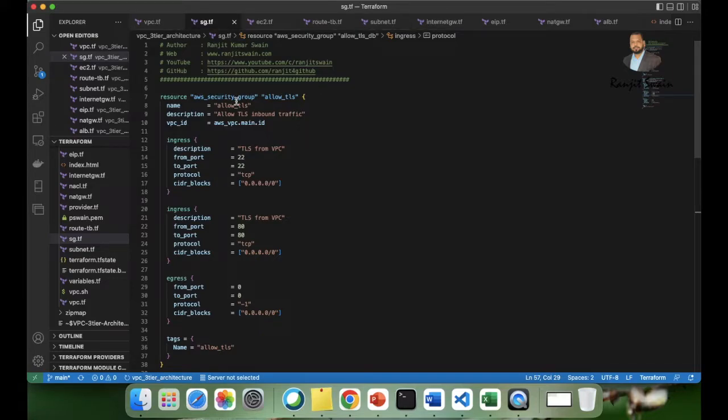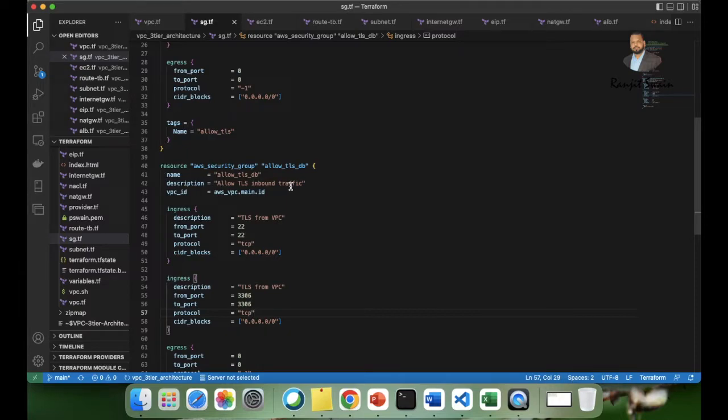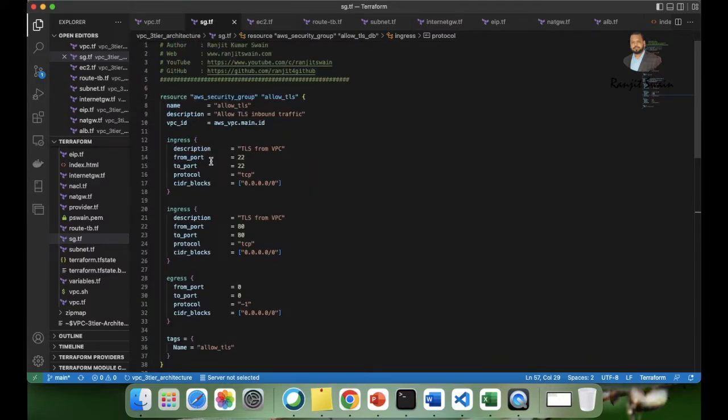So we have created here one security group that's called allow_tls, and you can find how to write these blocks from the documentation page of terraform.io, right? And here I have created two ingress, like I have whitelisted two ports, one is 22, another one 80. Okay, and outbound is given here. So here you can see the VPC ID, because I'm going to put the security group under the custom VPC which is created now. Another one is for database. See, I have created two security groups.